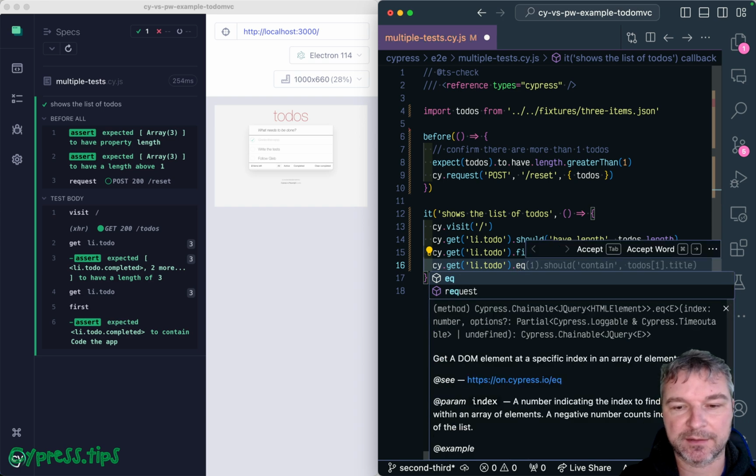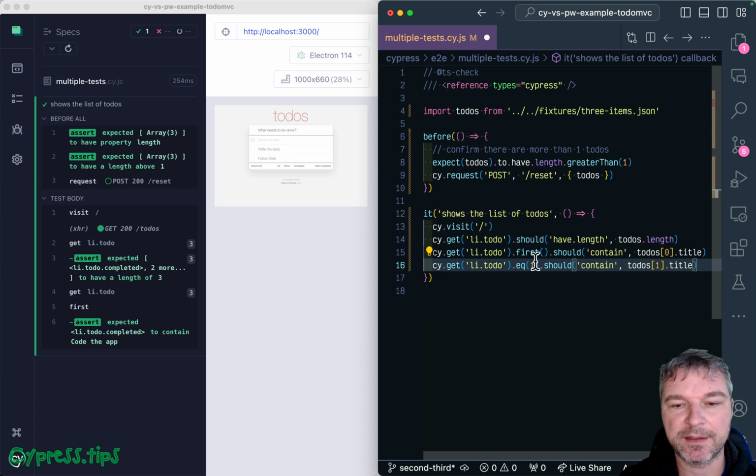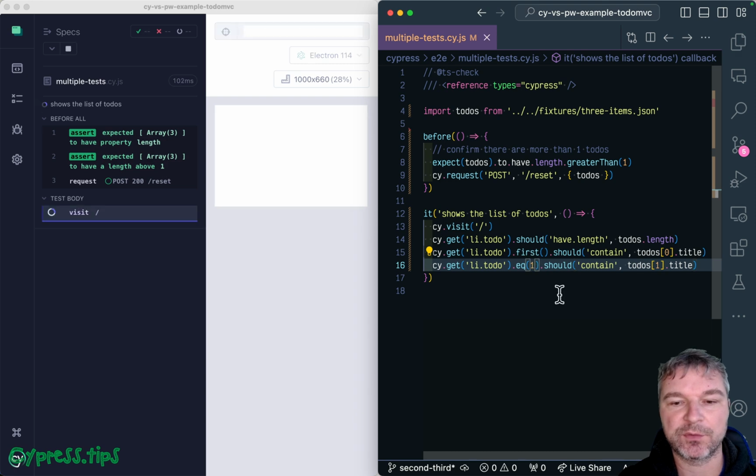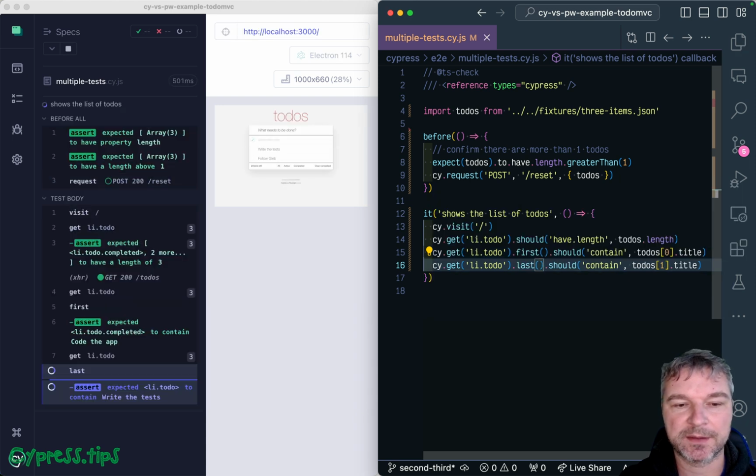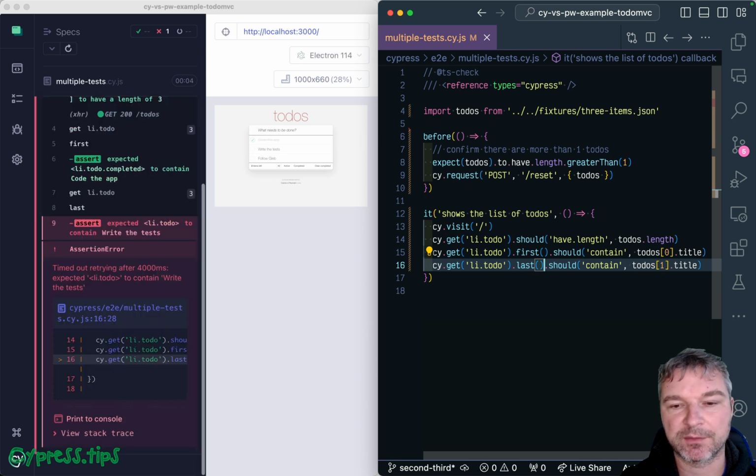And if you want to do the second one, unfortunately, Cypress doesn't have a second command, right? It has eq, and you can provide a zero-based index. So the second to-do would be eq(1). And it always bothered me because you have first, you have, say, last, right? But you don't have a second or third, right?